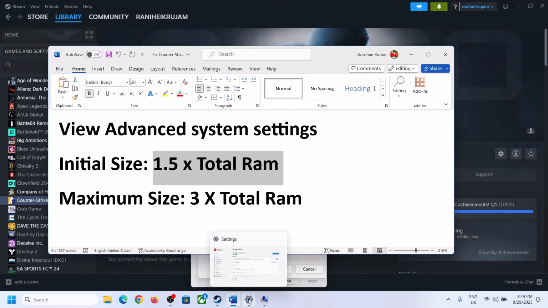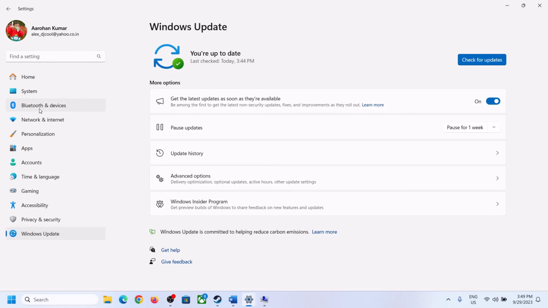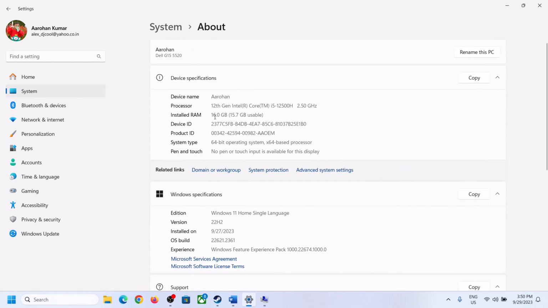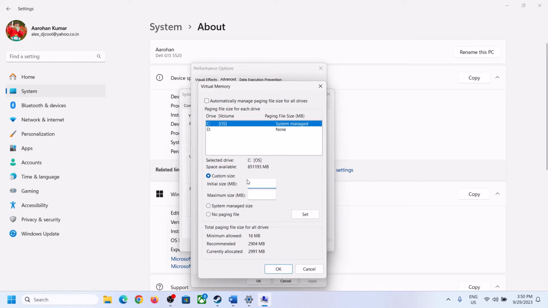You can check the total RAM in Windows settings. Go to System and then go to About, and total RAM in my case is 16 gigabytes. So you can calculate accordingly. In my case it's 16 GB, so I will calculate as per 16 GB. First of all, we have to convert 16 GB into megabytes.